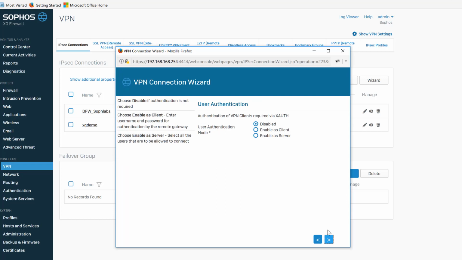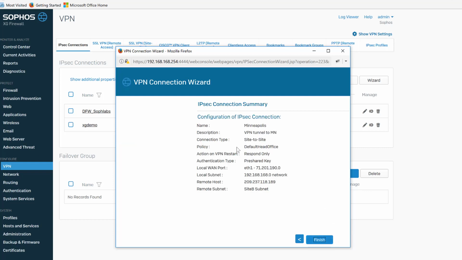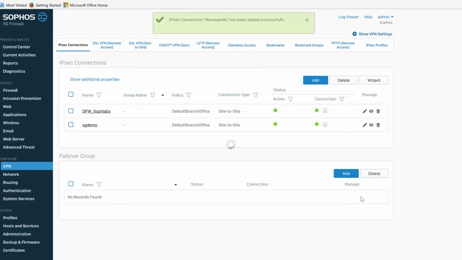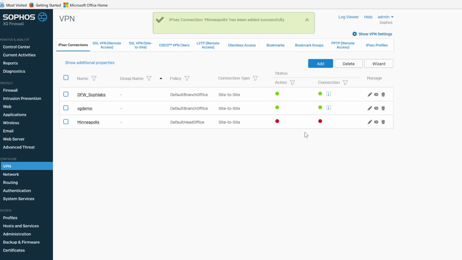We'll hit next. We'll leave the authentication mode for XAuth as disabled. We get a nice IPsec summary. And now we hit finish. And you'll see here that the site-to-site connection parameters have been established.